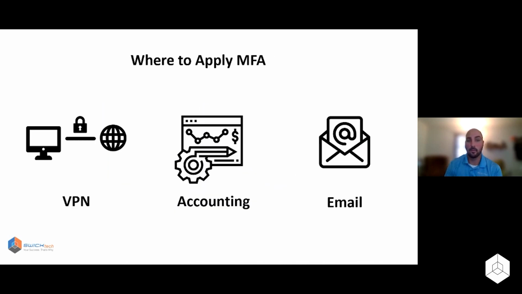So in terms of where to apply MFA as a business, certainly if you're running a VPN connection, put it there. Anything with accounting, put it there. So if that's your QuickBooks, your Sage, whatever you're using, Microsoft Dynamics, protect that information, and additionally email. So it's very easy to turn on for like Office 365, Gmail. You want to protect that stuff so someone can't get in there.